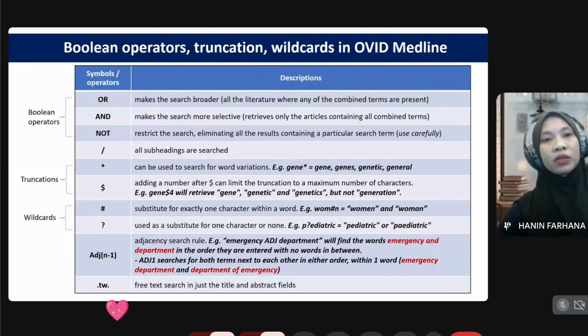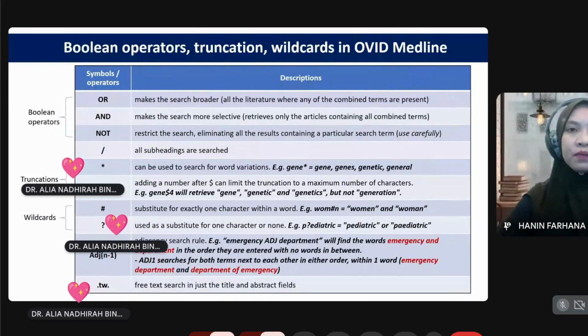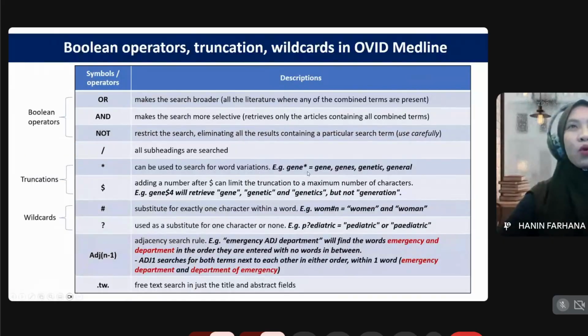And .tw is for free text search in just the title and abstract fields. Okay, so these are the common Boolean operators, truncation and wildcards that we usually use in Ovid MEDLINE.